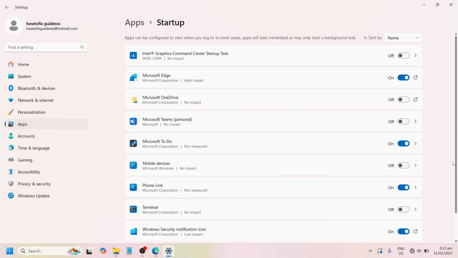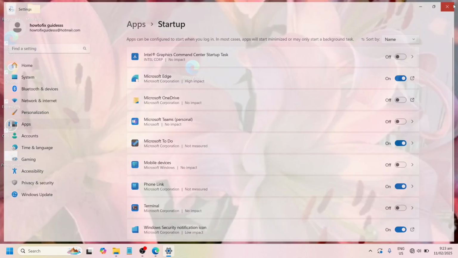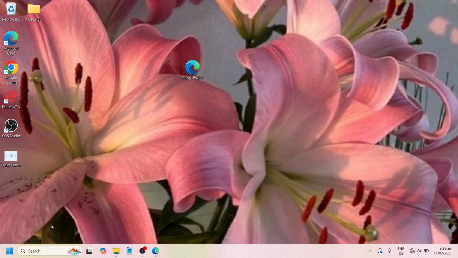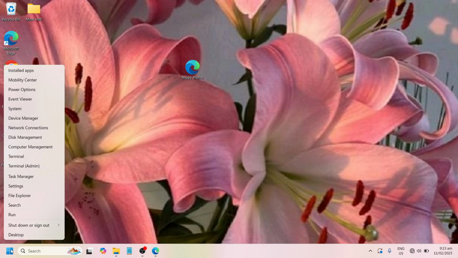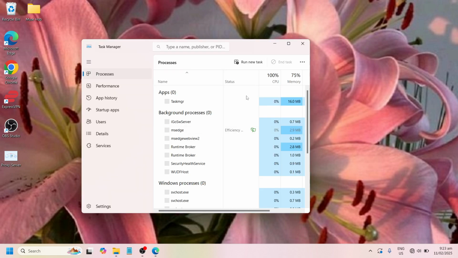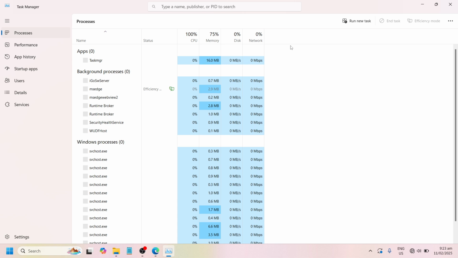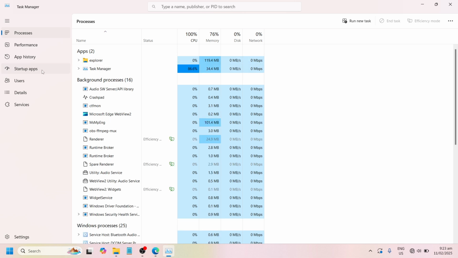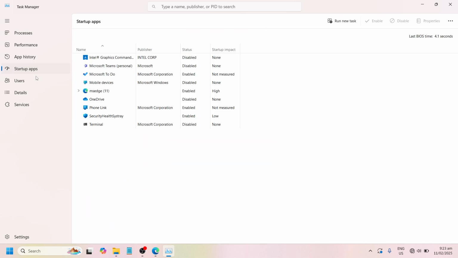So the next step, just close this, is to go to the start icon and do a right click and go for Task Manager. The moment you open your Task Manager, just expand it and go for Startup apps here at the left side. You can see that. Here as well, you can see the list of startup apps present in your computer.